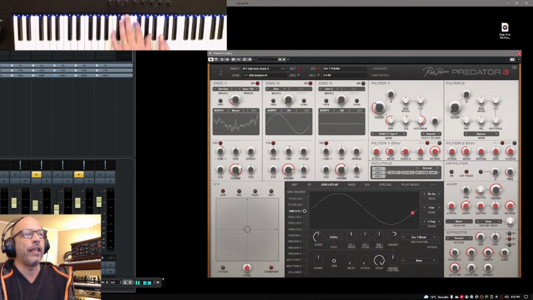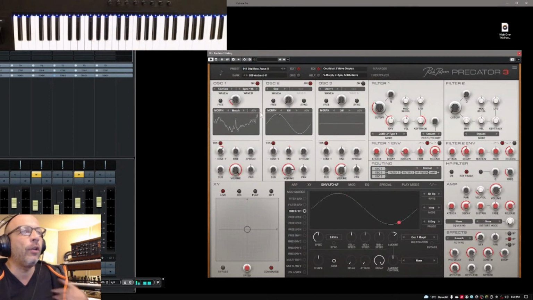It's just one oscillator. So not always you have to use 3. Oh no, this one has 2 oscillators, sorry. Version 1.